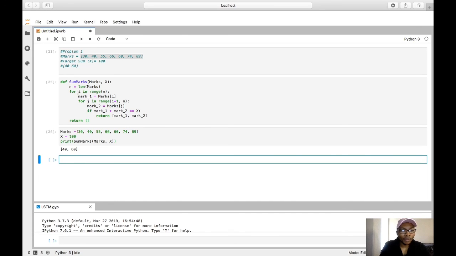So the first for loop finds our first mark, then we traverse for the second time, but this time we skip out index i. Index i is the number we already selected for mark 1. So we add 1 to it, so we jump to the next index, then we traverse till the last index of the array, that's n, the length of the array. After we have our mark 1 and mark 2, we sum them to give us our target. If we have those two numbers, which is 40 and 60 in this case, then we return those two integers, which is 40 and 60.